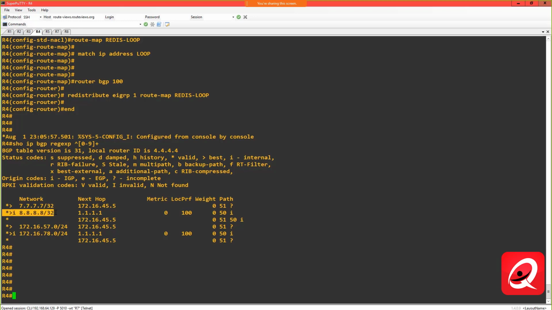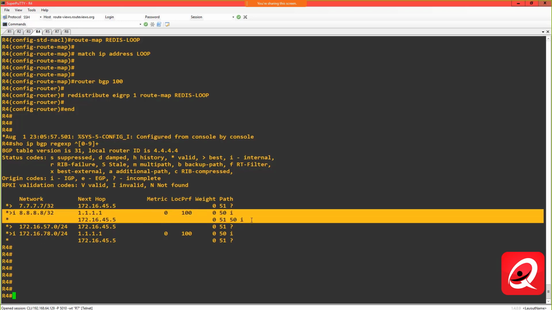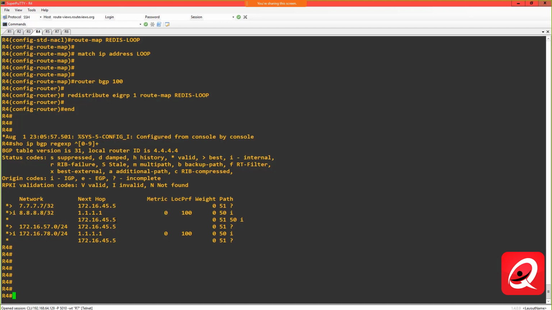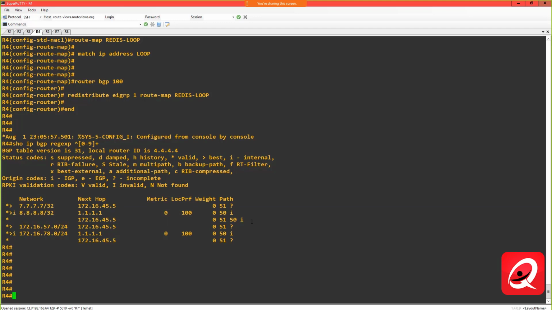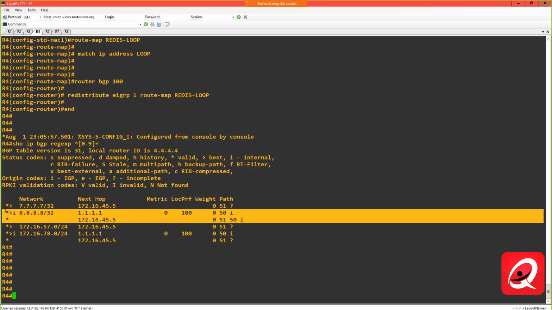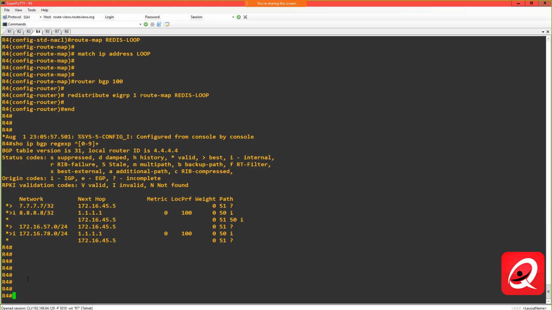On router 4 for 8.8.8.8, I'm preferring the internal path over the external path. So I'm actually using essentially my AS as a transit to get to that external network, even though I could go to an eBGP peer to get to that destination. What if I didn't want that to happen? What if I wanted to only use my external paths to reach those external destinations? I don't want to go through my AS to get to those external destinations. There's actually a way we could do this.